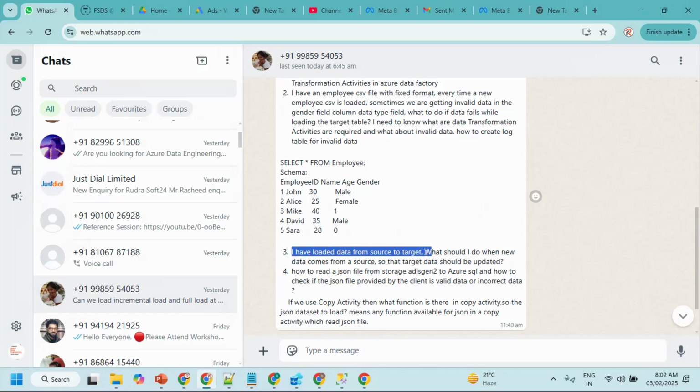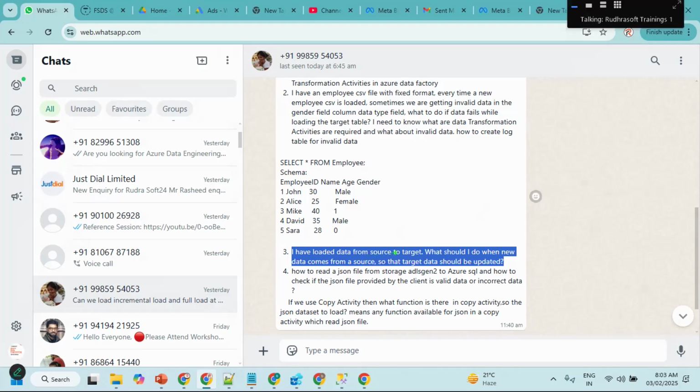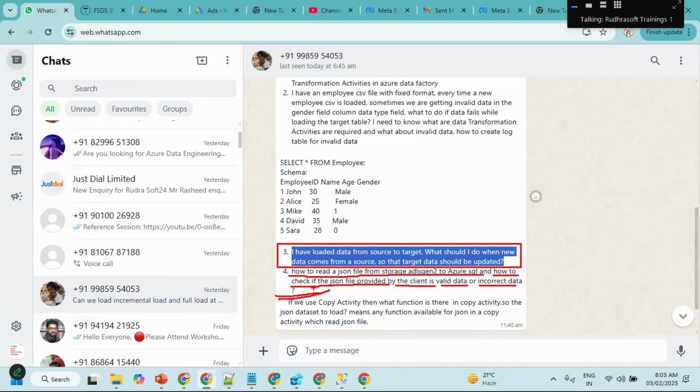I've loaded data from source to target. What should I do when new data comes from the source, so that the target should be updated? So this is SCD type 1 and type 2 implementation. We'll talk about it. How to read a JSON file from the storage ADLS Gen 2 to Azure SQL. How to check if the JSON file provided by the client is valid data or incorrect data. So we have to check the schema only. Based on the schema, we can say whether the source file is as per the requirement or not.